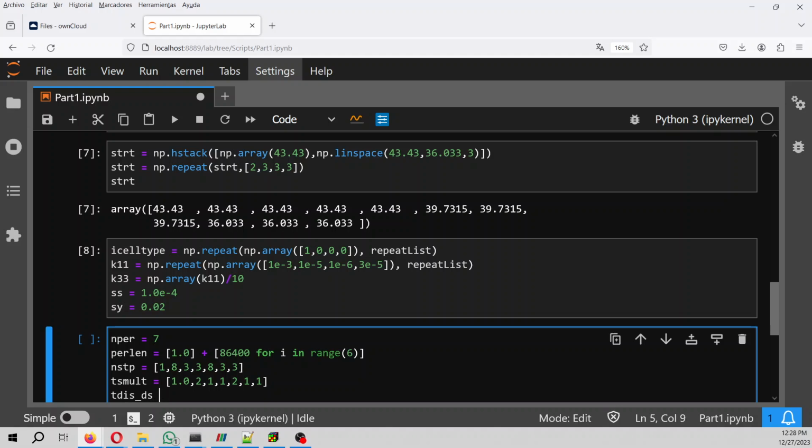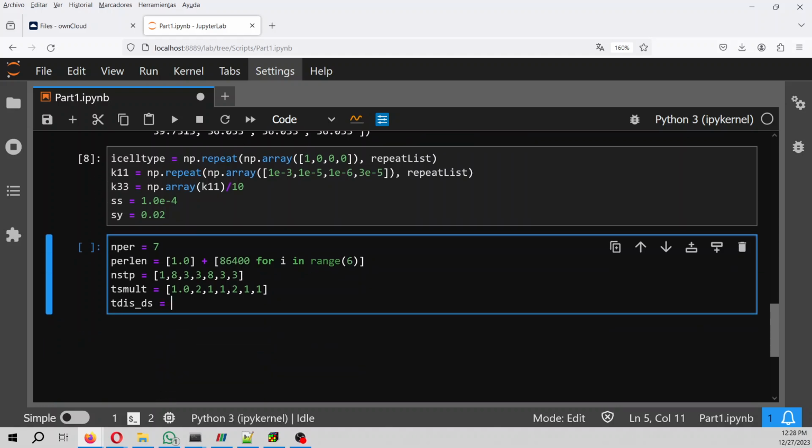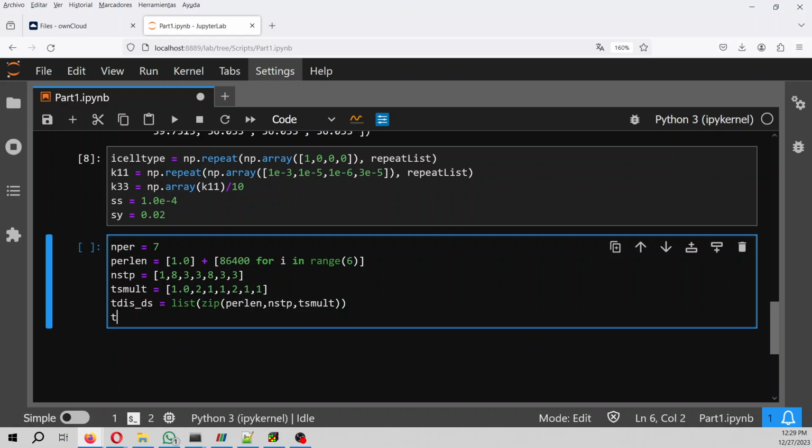tdis_ds is equal to a list of zip of perlen, nstp, tsmult. Okay, and we can show our temporal discretization.